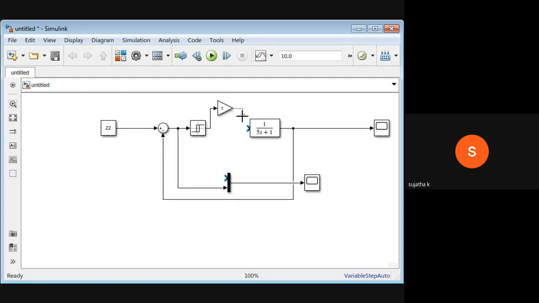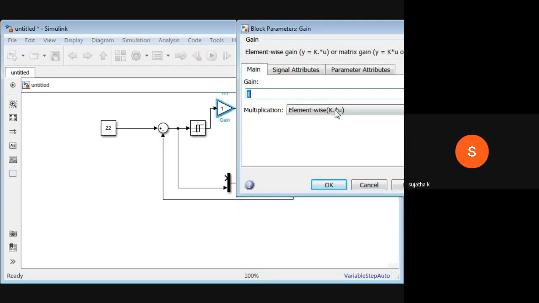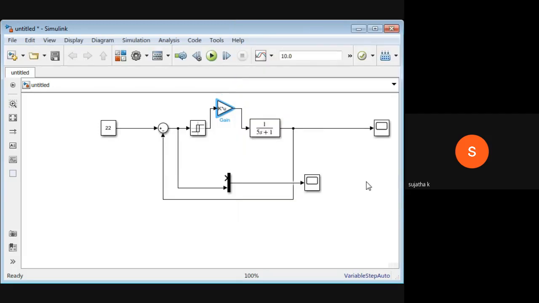So from this constant, I have to connect to the drum. Okay. I finished that. Now I can change the value of the constant. I want to make it 30. Right? So this is element wise. Now I will change it to matrix wise. I will put 30. So this is the build up.